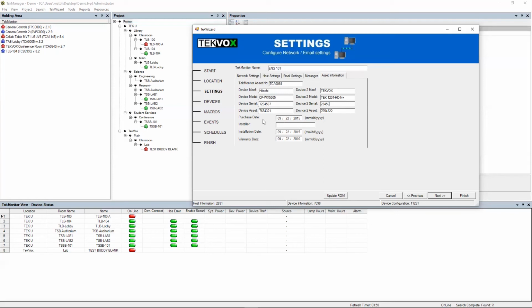We will set the purchase and warranty date. So let's set that right now. So let's say this room was purchased on the 22nd of September of 2021, and it's going to be installed by Installer Inc.